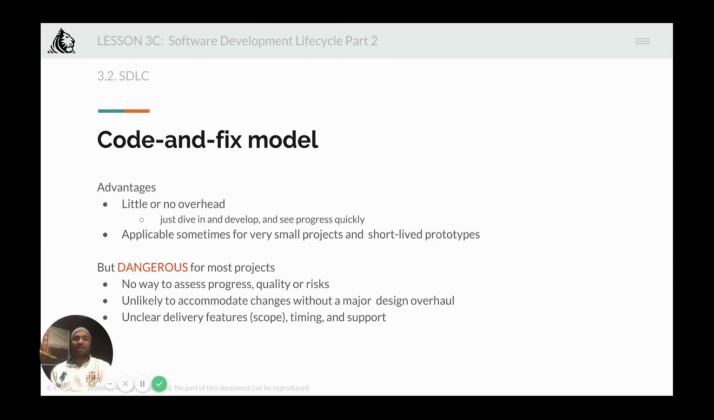What are the advantages? There is no administrative overhead, signs of progress early, you can quickly show something, low expertise needed, anybody can use it, and it's useful for small proof of concept projects. Example, as part of risk reduction, you just want to quickly code something and see whether it works, go for it.